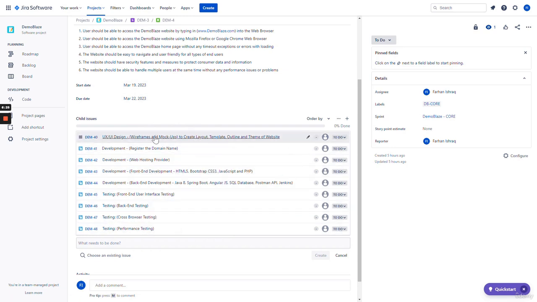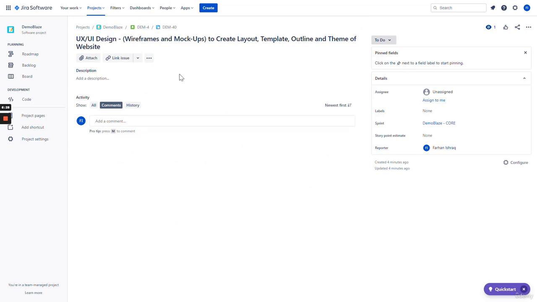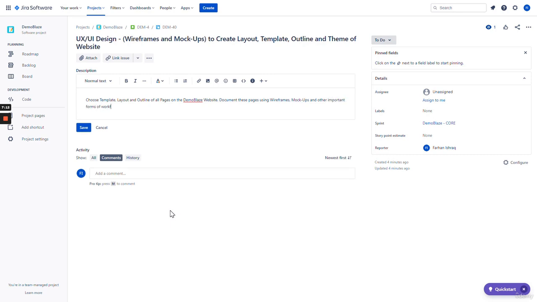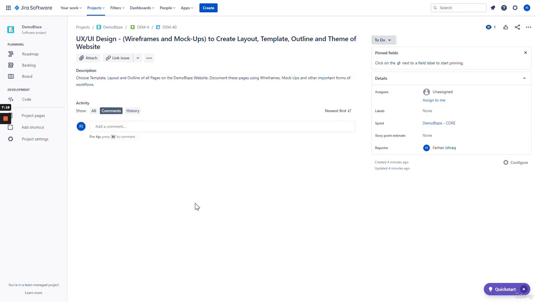As you can see here, if we open one of these subtasks, there's a description field. So here, for UX UI design, we can provide a description such as an outline of all pages on the Demo Blaze website, document these pages using wireframes, mockups, and other important forms of workflows, and save here. So now our subtask has a description.